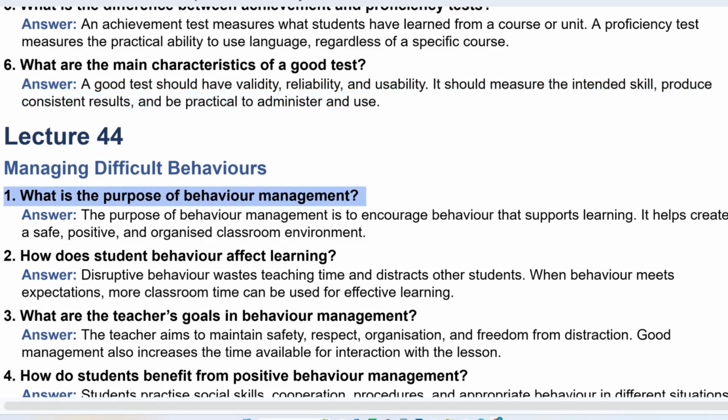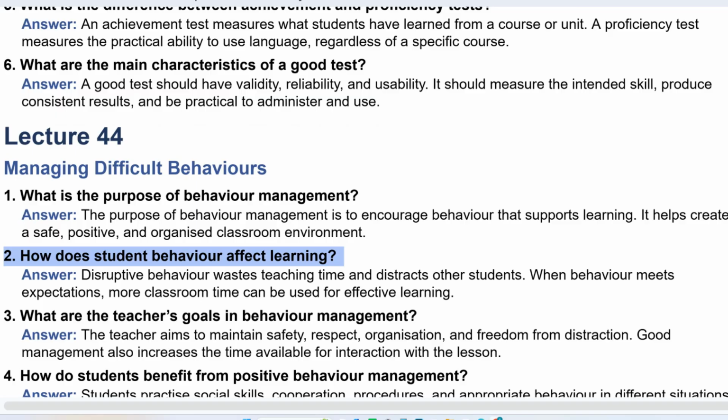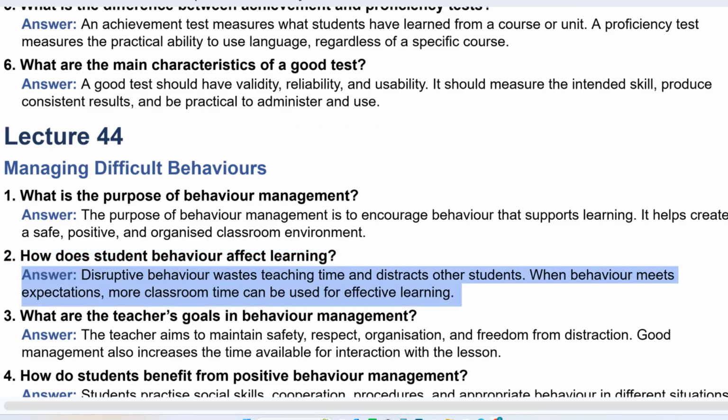What is the purpose of behavior management? The purpose of behavior management is to encourage behavior that supports learning. It helps create a safe, positive, and organized classroom environment. How does student behavior affect learning? Disruptive behavior wastes teaching time and distracts other students. When behavior meets expectations, more classroom time can be used for effective learning.